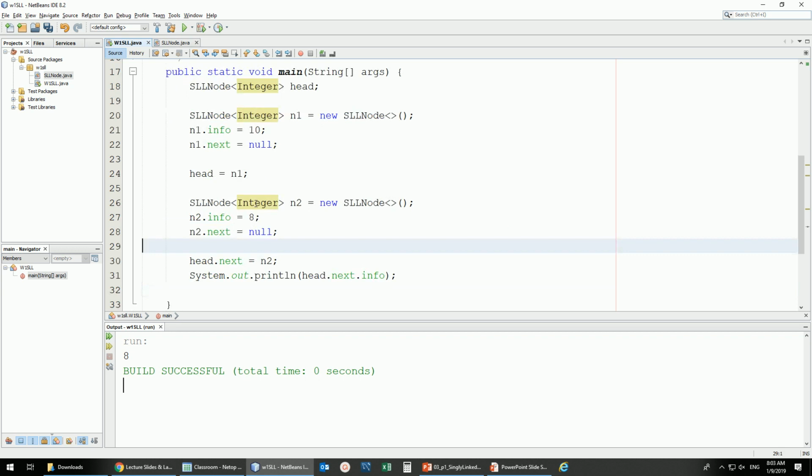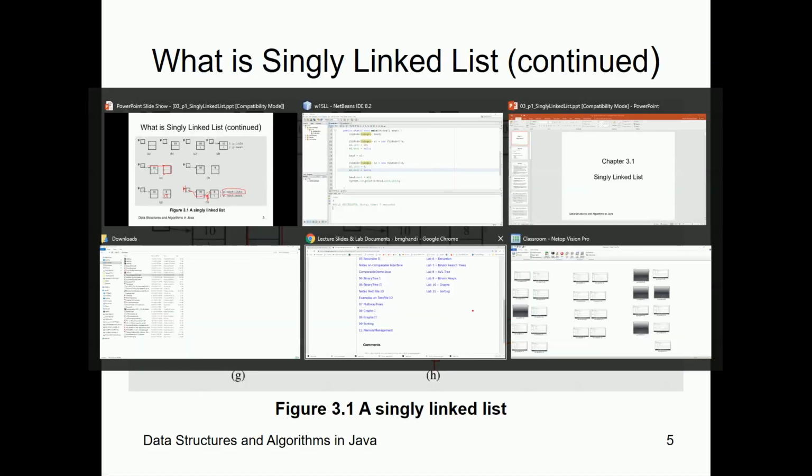So now I'm just specifying that this is an integer, and you remember that with generics I cannot use primitive data types, so I cannot put int here, because primitive data types cannot be used in generics. But there's this Integer, which is a wrapper class for the int primitive data type. Okay, now let's have a look at the code.